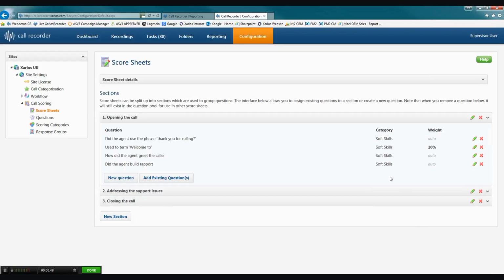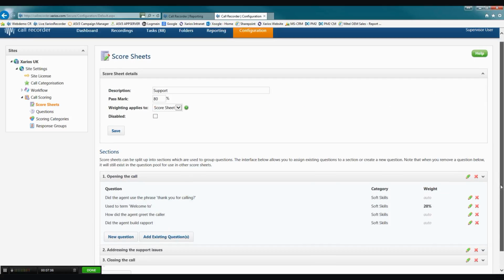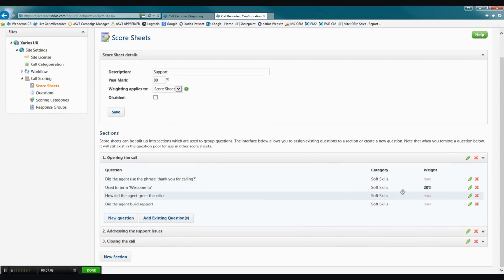So what this does now is it says for this particular question, that's weighted at 20%, and then you apply how the weighting applies. So does the weighting apply just to this section, to the category of calls, or to the whole score sheet? And in this case, I'm going to say the whole score sheet. So what that means is that that particular question is worth 20%. All of the remaining questions are now aggregated over the remaining 80% of the score. So you can see how you can really customize the weighting and how the scoring is analyzed.